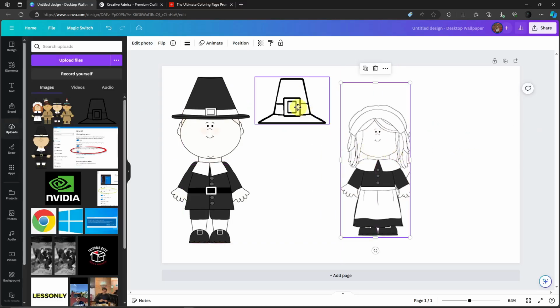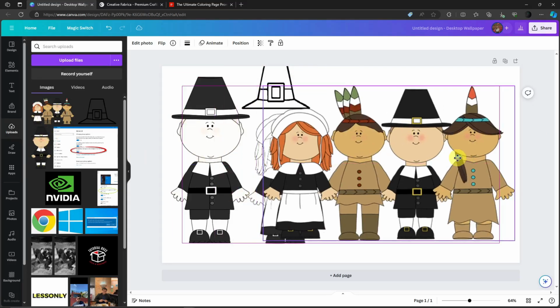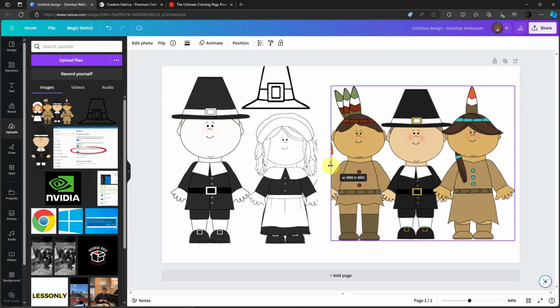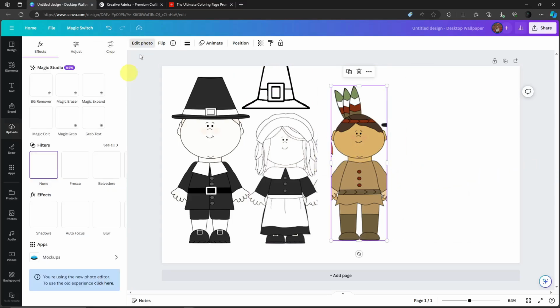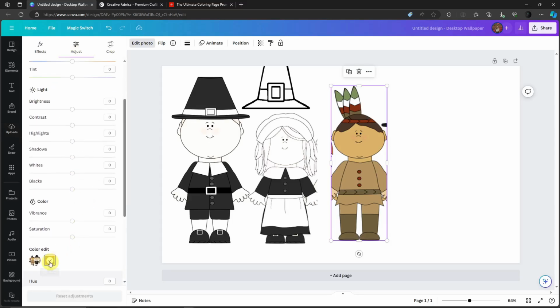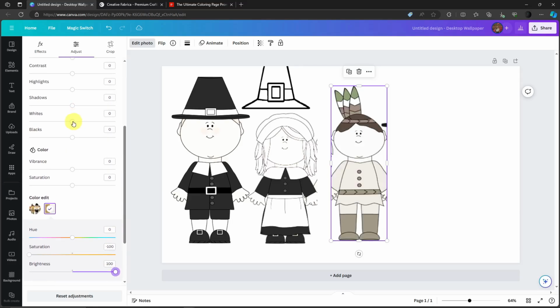So let me just set this aside. Click the photo again. Now I'm going to focus on the second one. Easy. So I'm just going to repeat this process all together. Edit photo, adjust, choose the photo, saturation all the way down, brightness all the way up, and whites. Where is it? There you go.